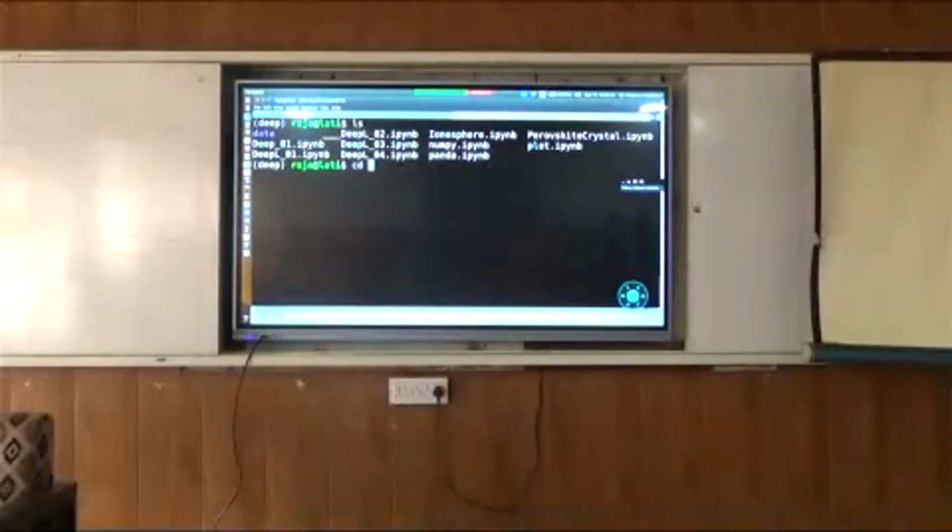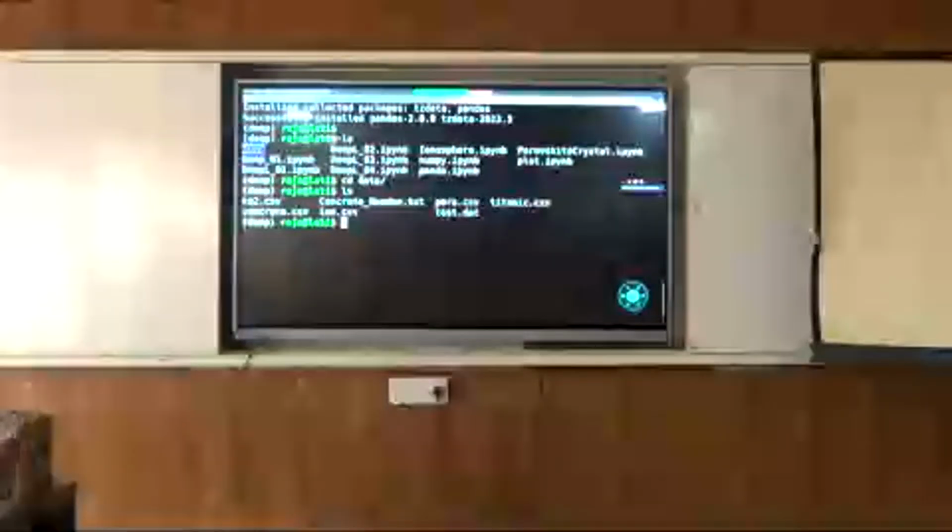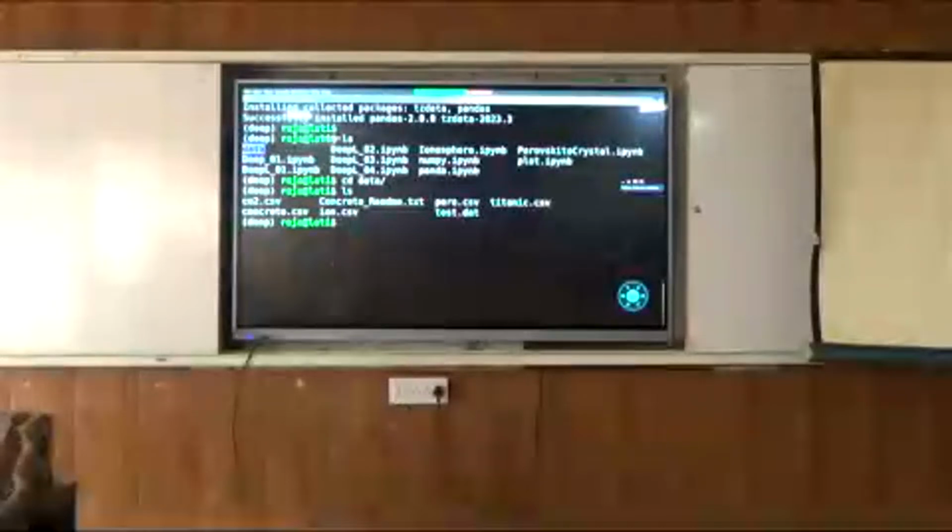Suppose you are on the downloaded folder and go to data. It is already there. If you do ls, you will see that folder, which is right here. That is the folder. And once you go inside the folder and do ls, you will see a few CSV files here. CSV is our raw data format.